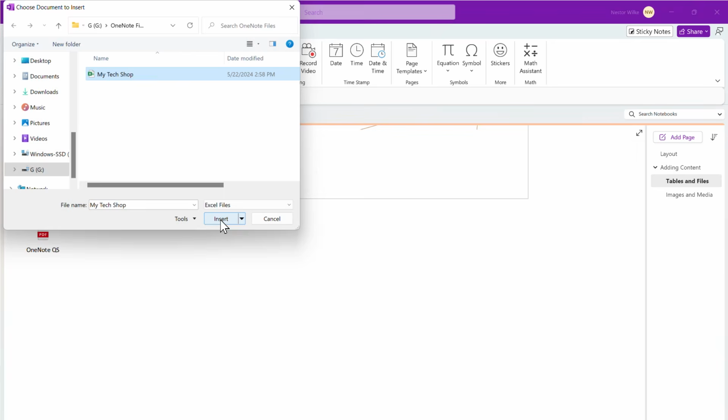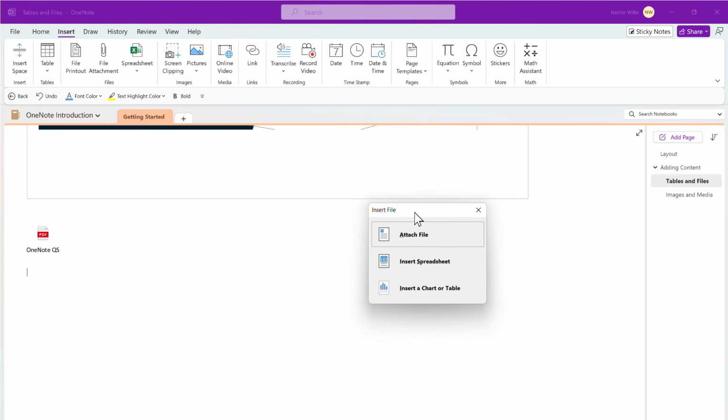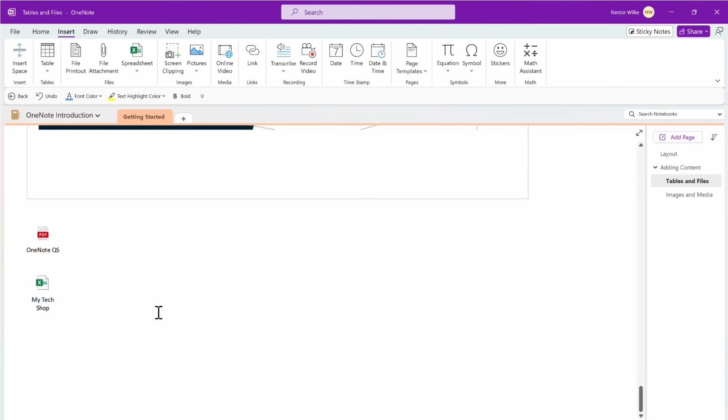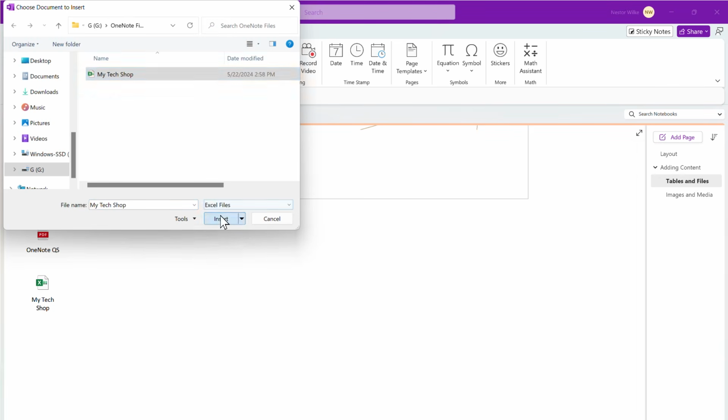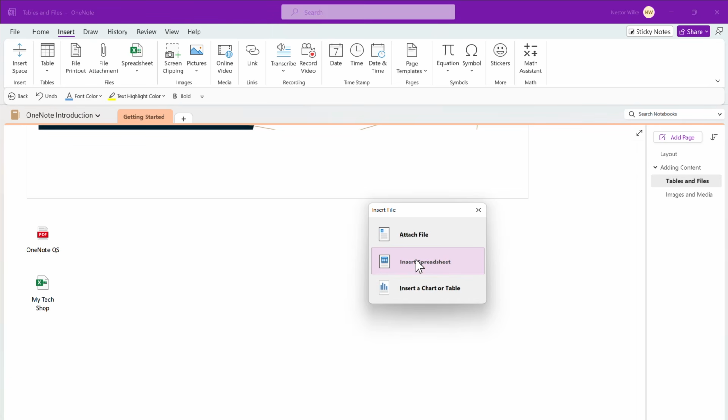And let's click on Insert and see what happens. So now it asks me three different things. So I can either attach the file, I can insert the spreadsheet onto my page here in OneNote, or I can insert a chart or a table that exists inside of that file. I'll go ahead and click on Attach File. And let's see what happens. So there's the actual file. So if I double click on there, just like I did before, I can open up that file. This time I want to go ahead and use the other option. I want to insert the spreadsheet.